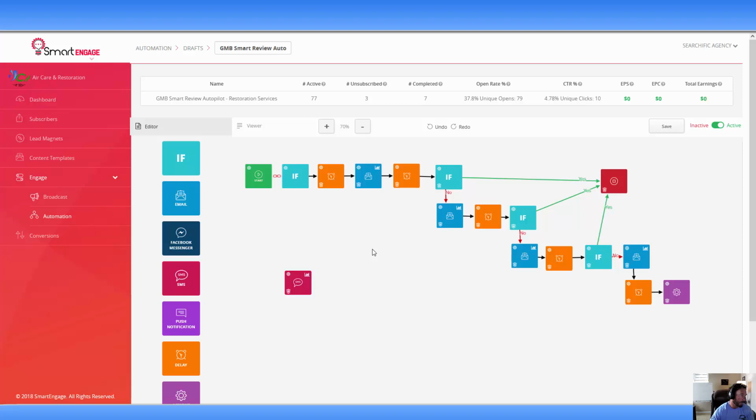So if we're going to get reviews, we don't want them to be fake. We want them to be real reviews. So the best way to do that is to leverage this Smart Review Autopilot Google My Business automation sequence, which will help you facilitate that for not just yourself if you wanted to, but on behalf of your clients. And it's a great selling point as well.